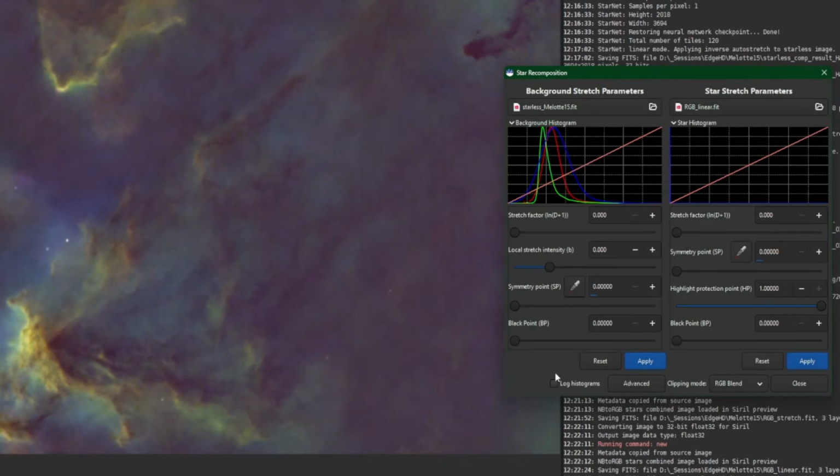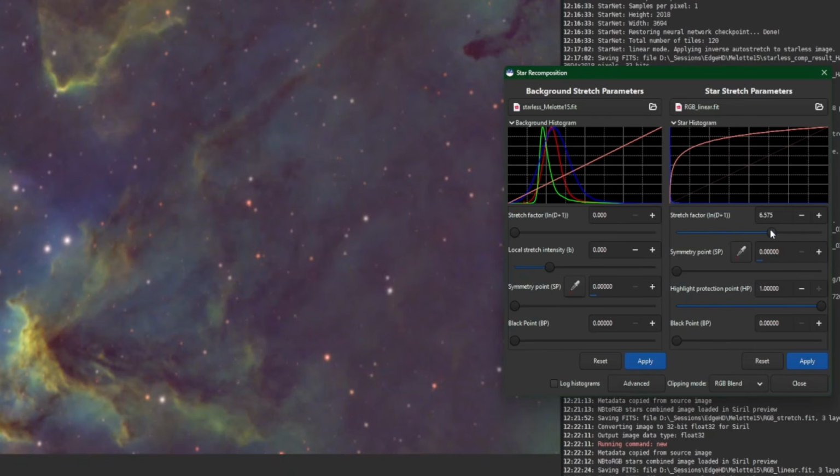And this is the way we're used to generally working with StarNet, right? We remove the stars and then we stretch them back into our final composite like that. So just like you're familiar with, we would stretch our stars over here on the right-hand side, bring them into our liking, click apply, and then you would be done.